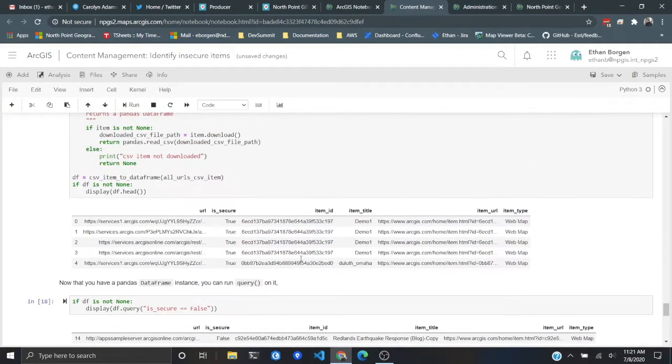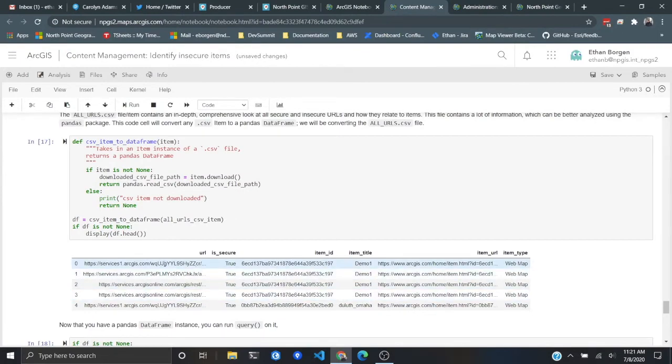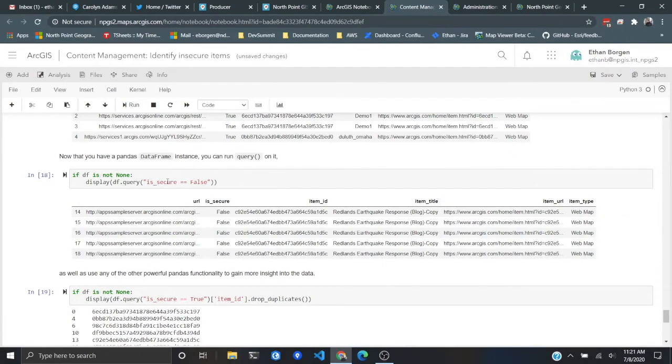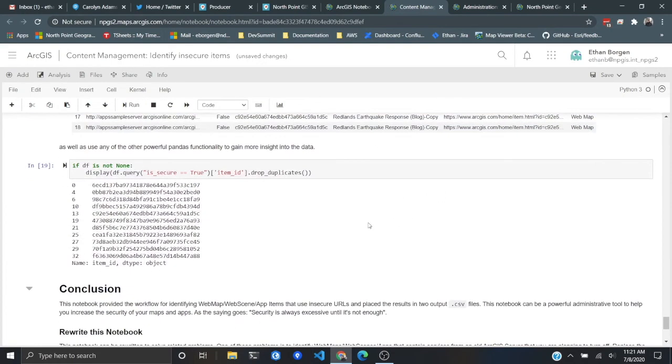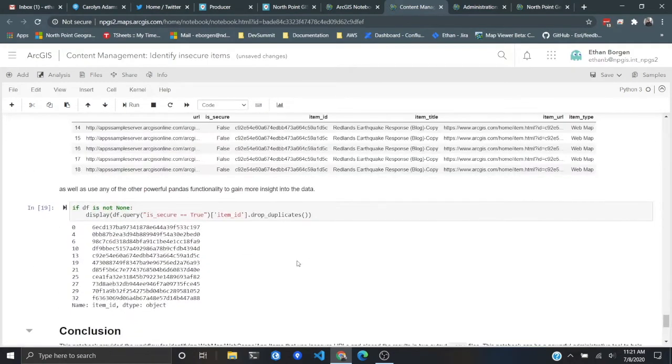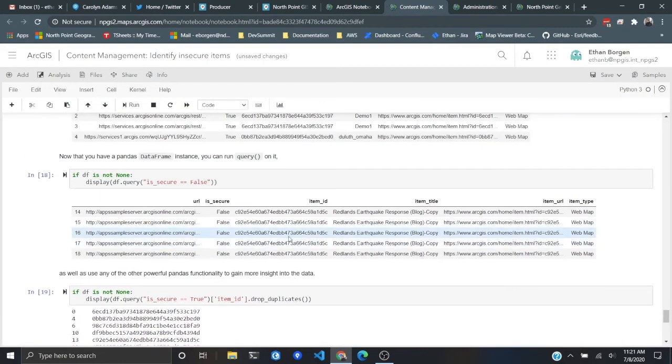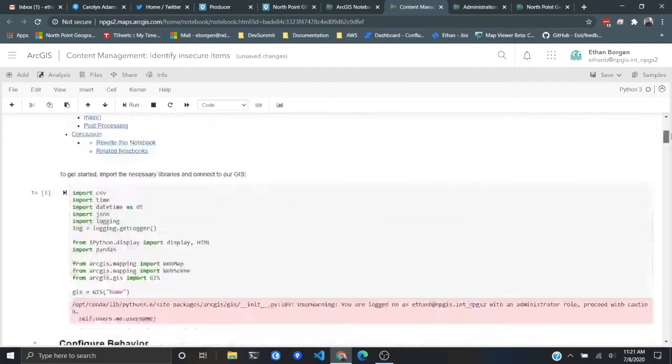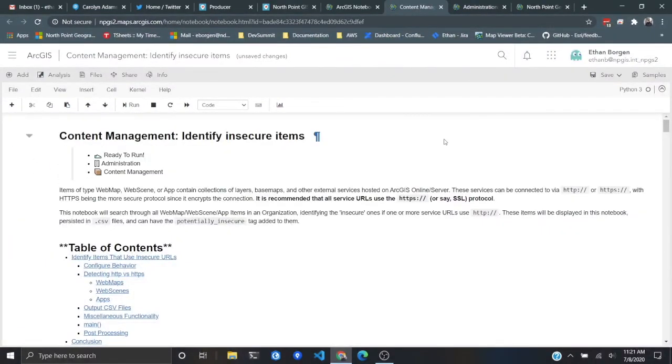You can see here that here are all our results: what was the URL that they checked and what was the item type. And then we're querying which ones are not secure. So I can see that I have quite a few services in this one web map that are not secure. And then it tells me the item ID of these items that are not secure. So I can very easily find them and update those URLs. This is a really good example showing content administration with an ArcGIS notebook.